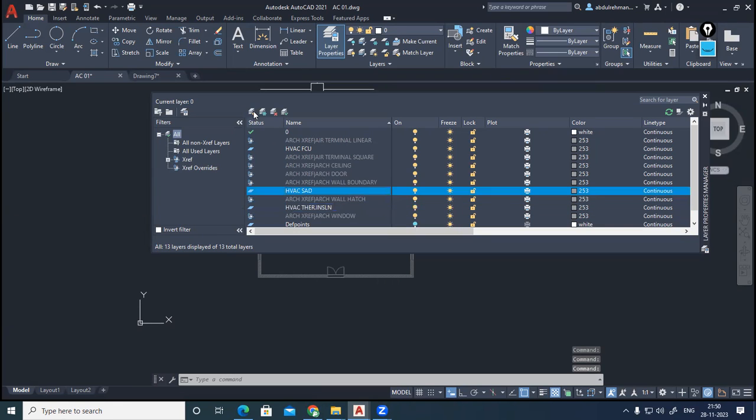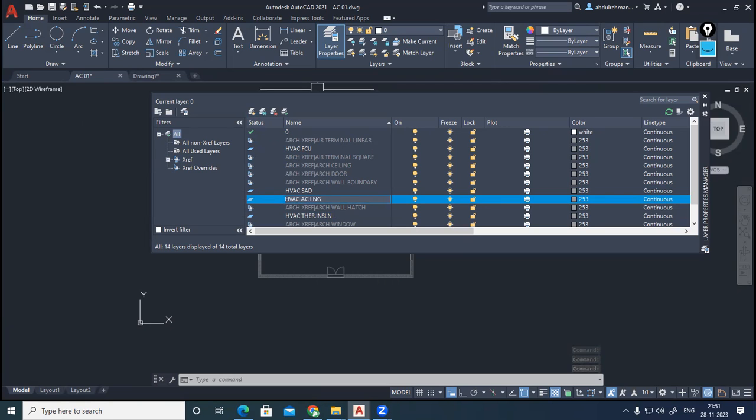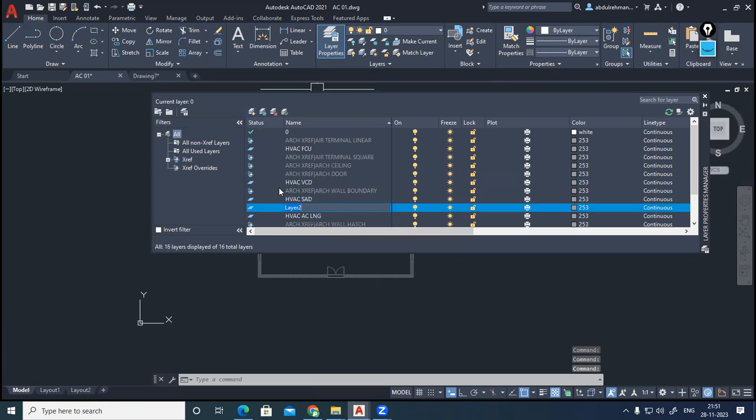Then one more layer. I need a new layer. HVAC acoustic lining. One more layer. HVAC volume control damper. HVAC flexible duct. HVAC RVCD. HVAC plenum boxes. Then anything extra we need later we can add.